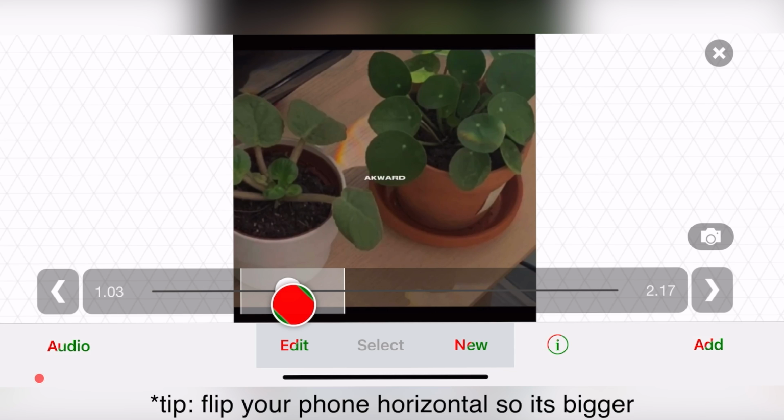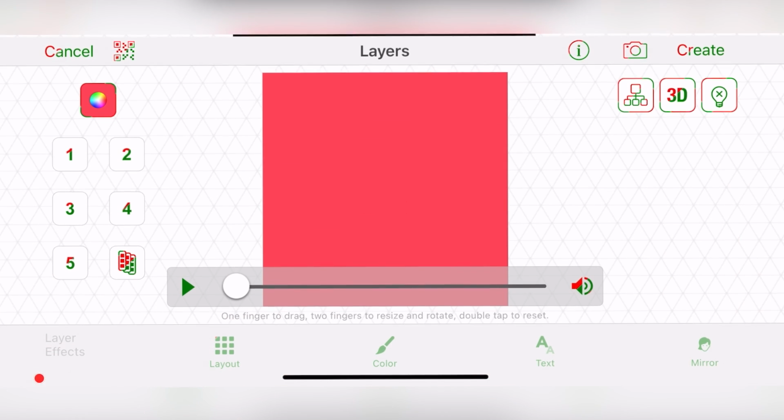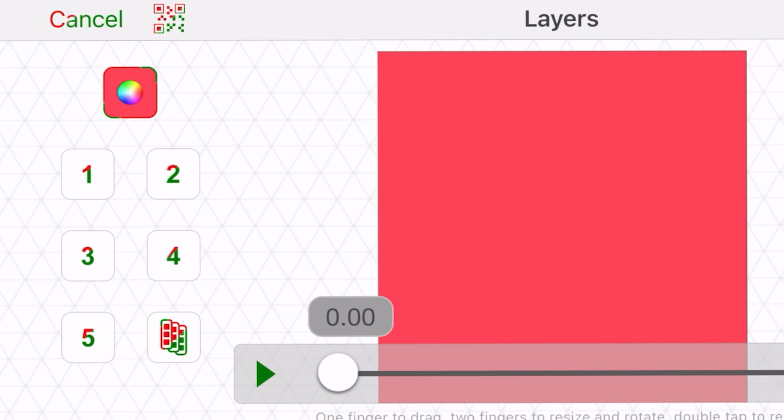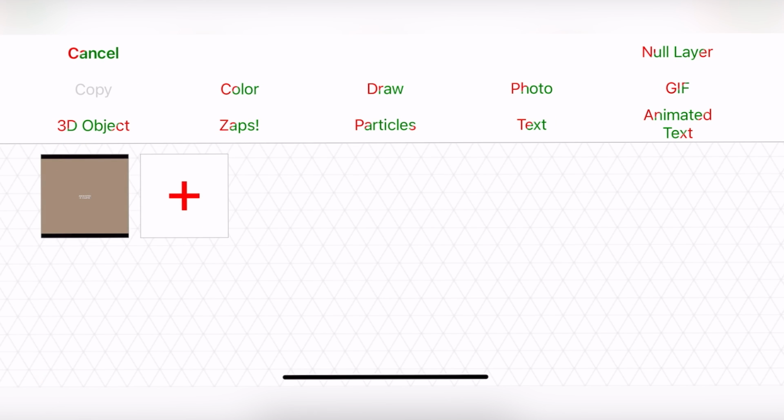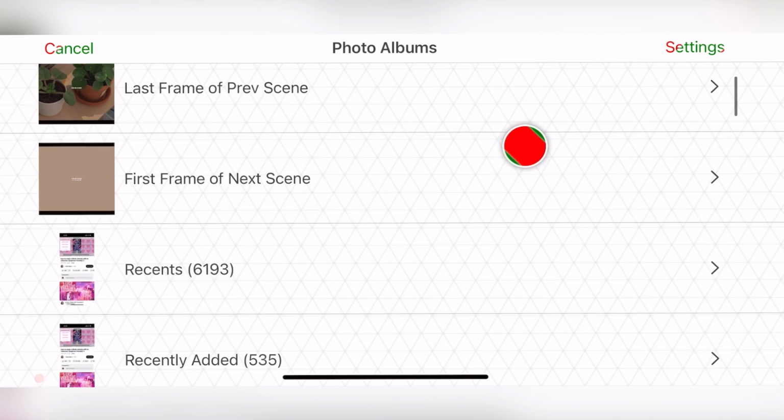Now that the audio is split, you want to add your photos and then eventually transitions. So first you want to tap multi-layer. Now this might be confusing, but bear with me. First you want to click on this one layer, and once you do that, it gives you many options of what to add. For now, we're just going to focus on clicking photo and add the photo that we want to put into this section of the edit.